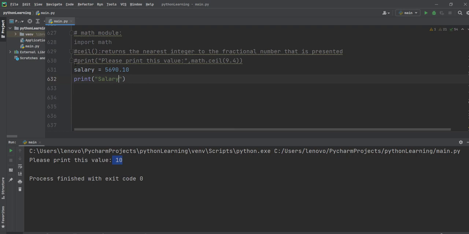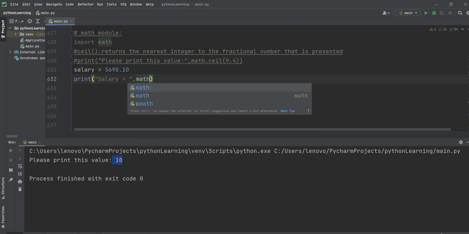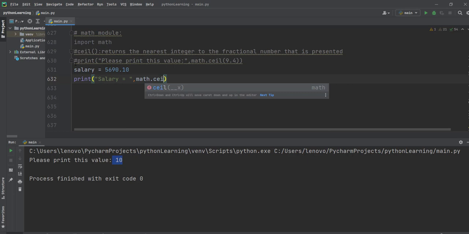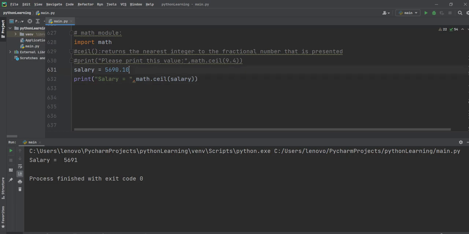Print salary equals, command, math dot ceil of salary. So I've saved it and I'm going to run it. You see that it gives you the nearest integer. Instead of giving the employee 5,690.10, the salary is 5,691. You are able to understand how this application works, because we cannot be giving cents and dimes to an employee.